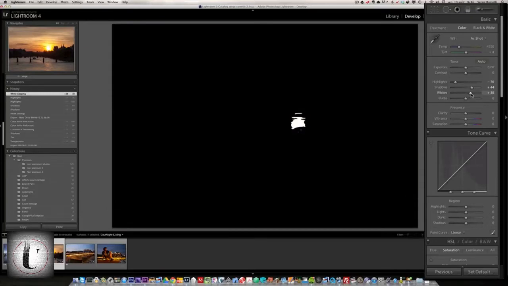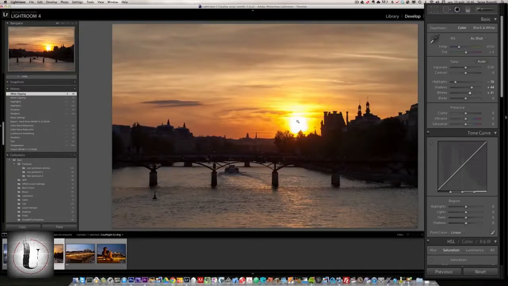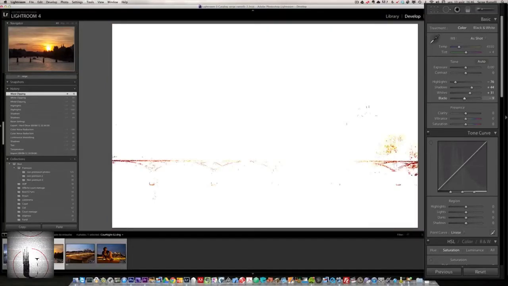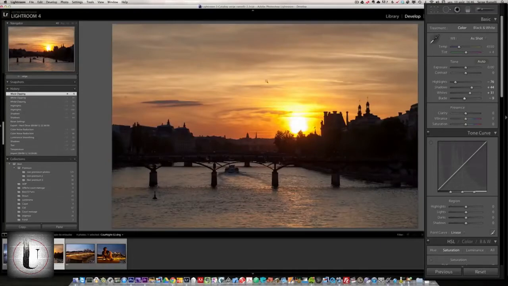So maybe I'm going to back it down a little bit because I don't want these pixels to be completely burned, meaning they're at 100% white. There is no more detail. I want a bit of detail in the sky. And I'm going to do the same thing with the blacks. I'm going to darken the photo a bit until we have some points which are black. Okay, that's kind of cool.